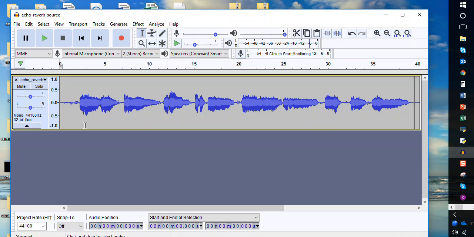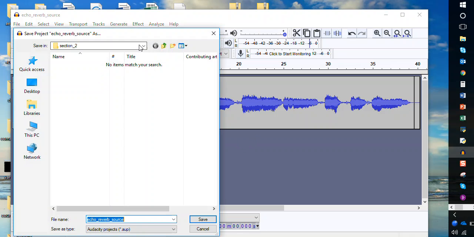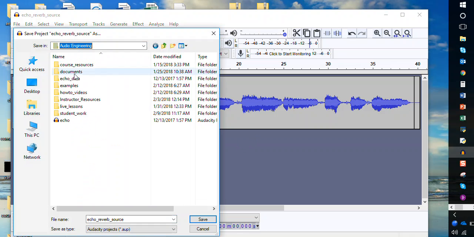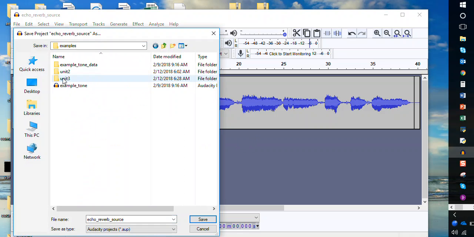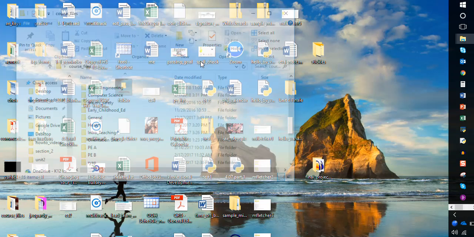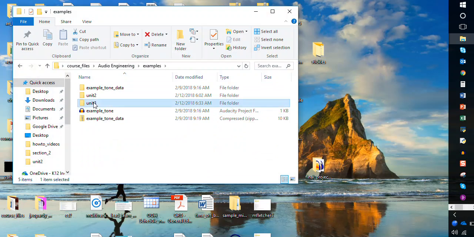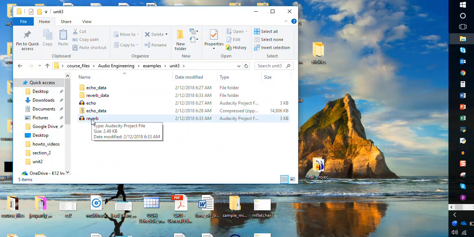So now we're going to go File, Save Project As. I want you to go over to your audio engineering and go to the place where you're keeping your assignments. I keep mine in examples, and this one I'm keeping in Unit 3 because it's Unit 3. And I want you to change the name of this one to Reverb. Just Reverb. Now, like we did before, go ahead and find that file. And notice I'm not closing it out until I make sure the file's here. Examples, Unit 3. There's Reverb and Reverb data.